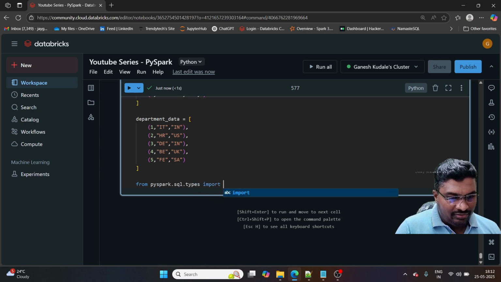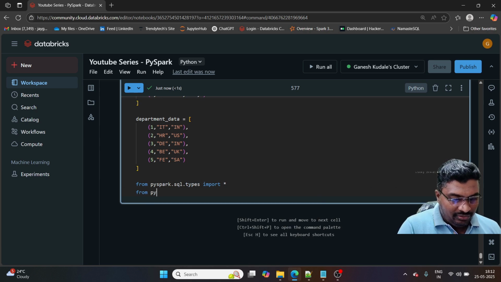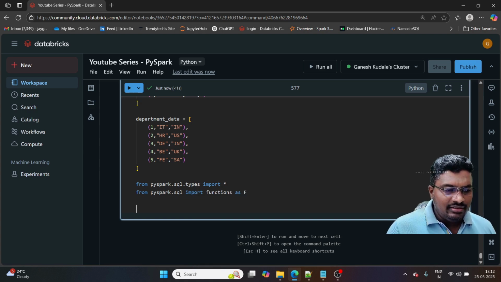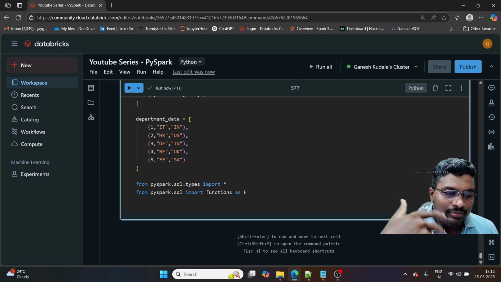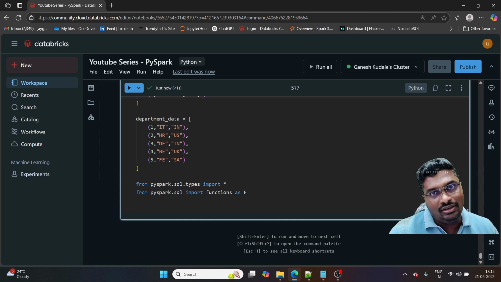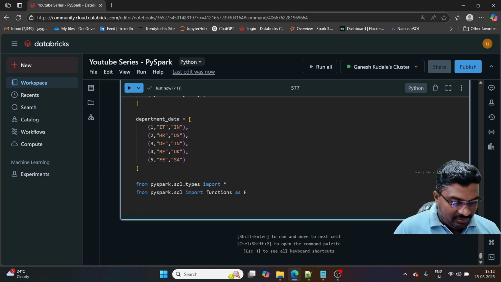What we have to do is import all the types. From pyspark.sql import functions as f. The reason I'm writing all the code again and again is that you will also do it along with me. If I start taking shortcuts, you will also start doing that and you will miss your practice. So at least you will see these things in multiple videos. Okay, fine. Now let's go ahead and create the employee schema.